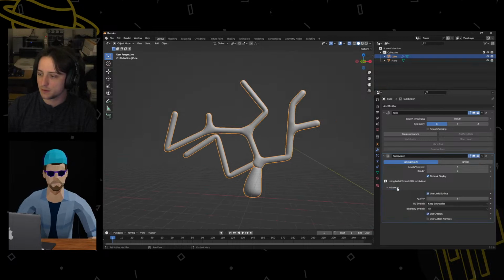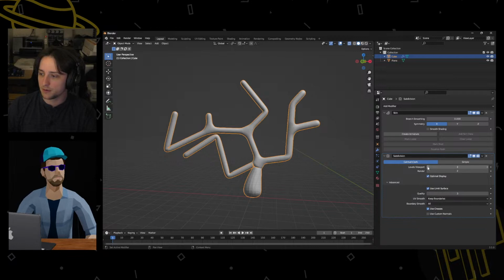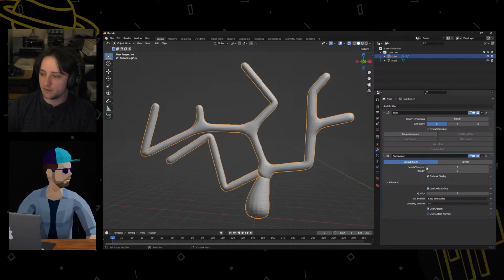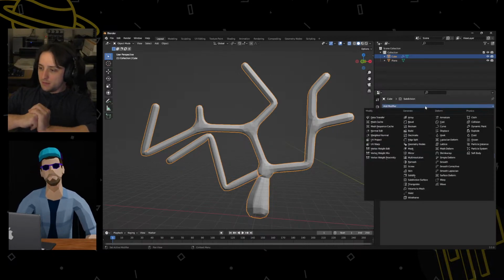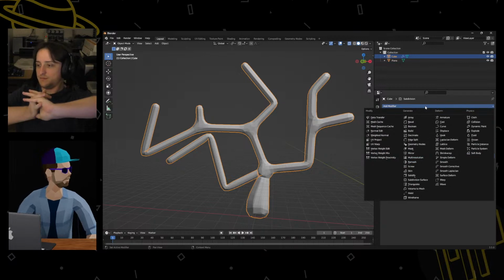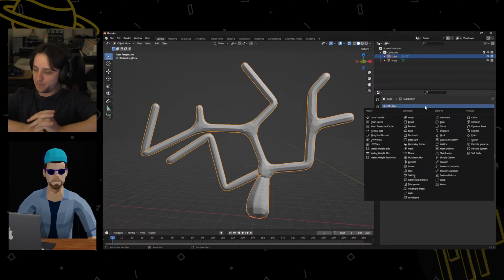Yeah, what is it talking about? CPU and GPU subdivision. I haven't seen that before. But we'll leave that at 1. And let's see what's next. So that's subdivide. Definitely a solid 10 of usefulness, probably. Definitely one that I use almost all the time.